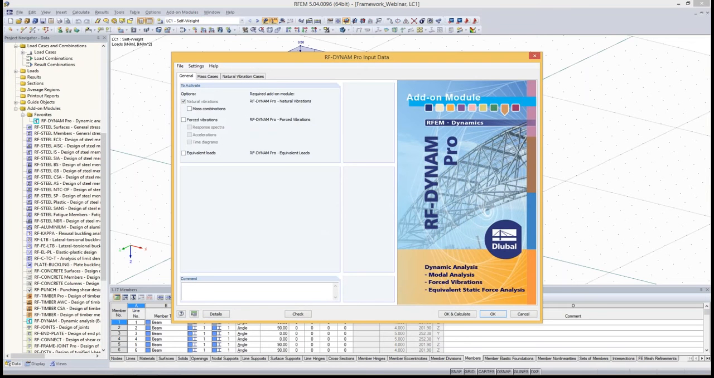So that's the first window you see. And here you see clearly the three add-on modules again. You have natural vibrations, forced vibrations, and the equivalent loads. So we are looking at the top and the bottom one today.